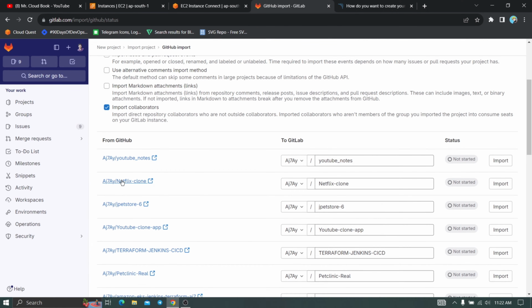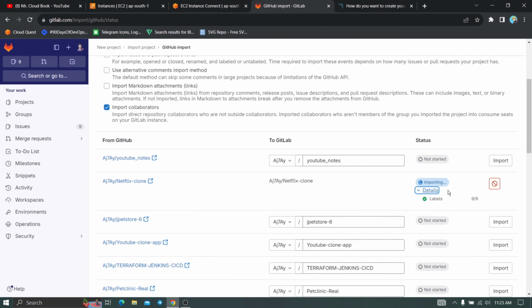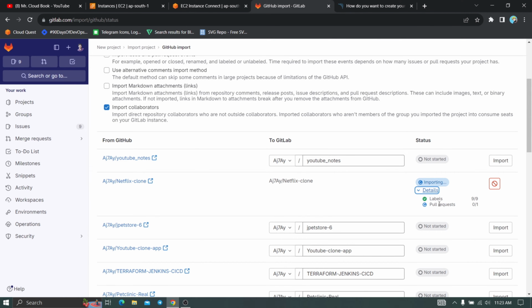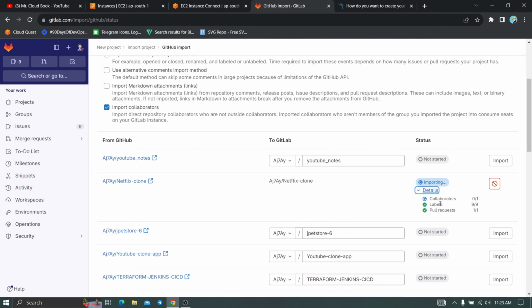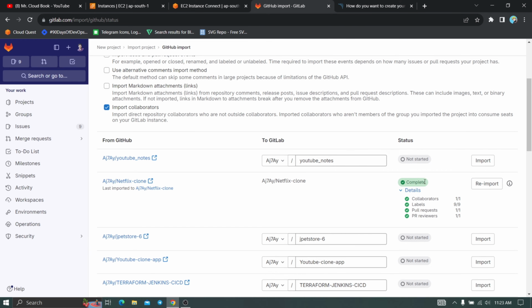We can use anything, so Netflix clone or anything. Just use the Netflix clone application and click on Import. You can see the status is not started yet, so it's importing now. Our complete project will be imported to GitLab from GitHub with an easy process. Whenever you authenticate with your GitHub, you can see the labels and pull requests and everything being imported from github.com. You can see this is completed.